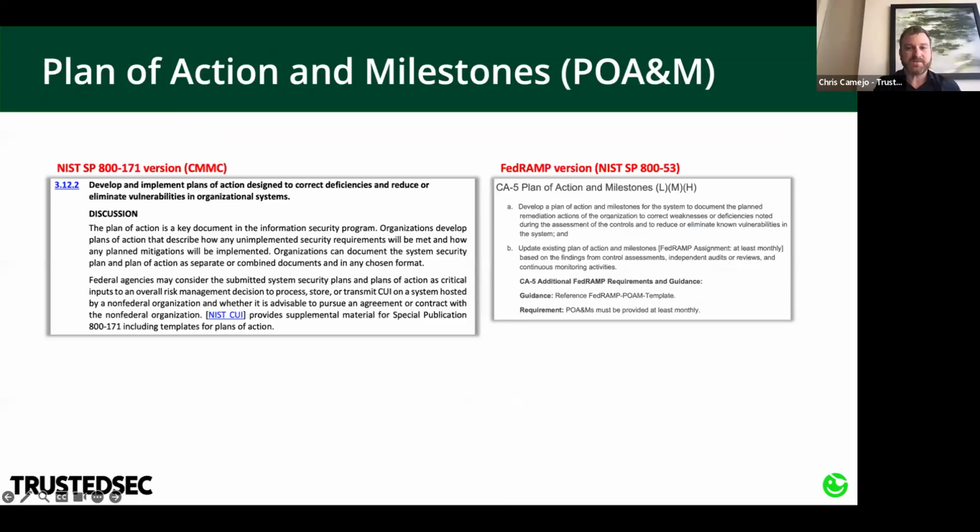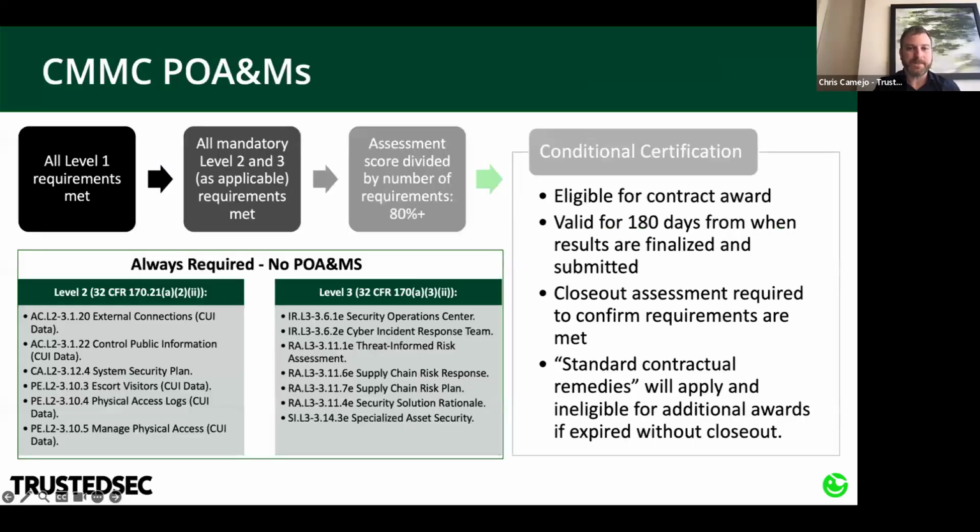And when you complete that SSP, you may realize that some of the required controls are not yet implemented. And so the next document is called a Plan of Action and Milestones, or a POAM, for any requirement that's not in place. And this document just describes how each missing control will be implemented and when the implementation will be complete. And again, a template for this is available from NIST and FedRAMP.